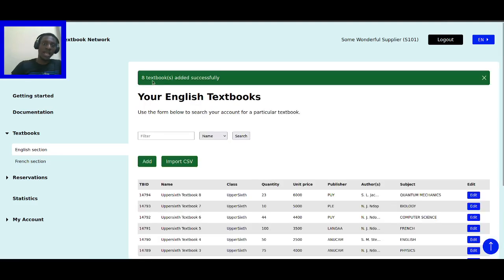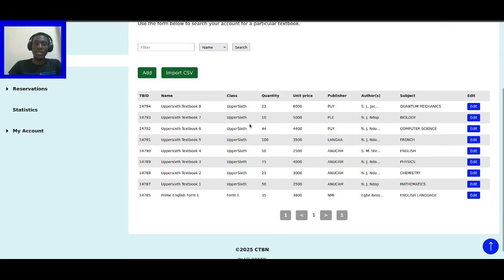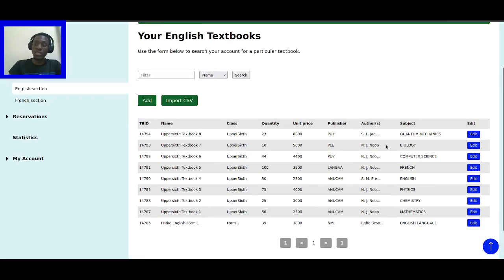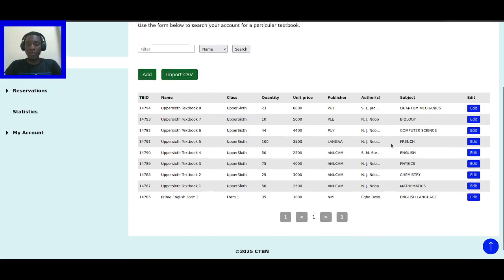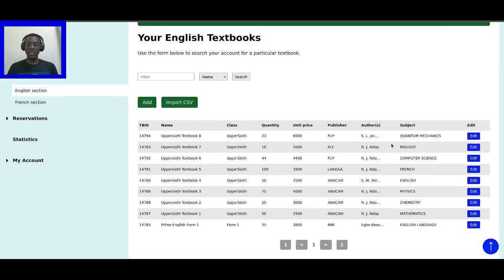When I add, it says I added 8 textbooks successfully. Okay, and you can see the textbooks populated here. You have the name, the class, the quantity, the unit price, the publisher, the authors, and the subject. Everything has been uploaded successfully to the platform. So if you update or modify any information, because this was adding, right? Let's say you modified, maybe, the quantities of these textbooks.